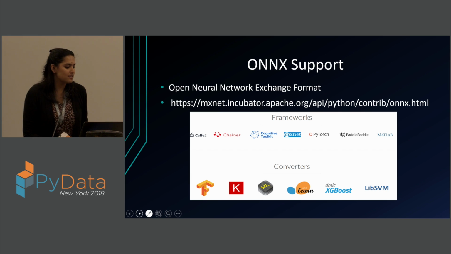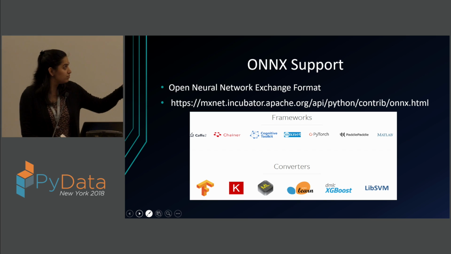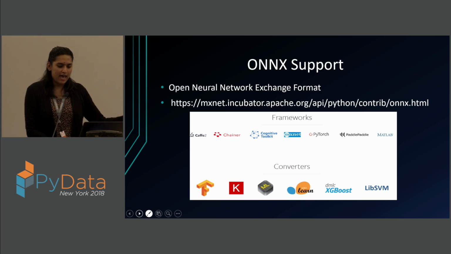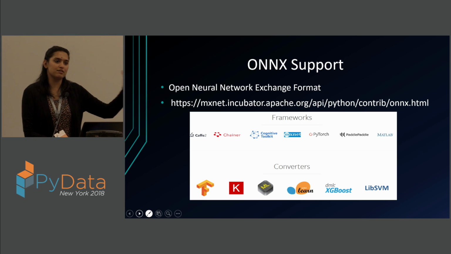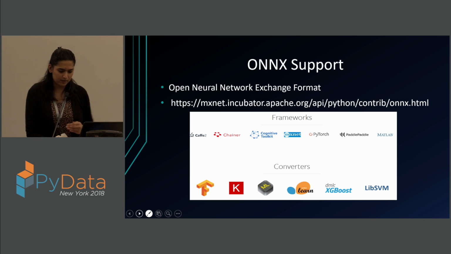And ONNX is the Open Neural Network Exchange format, and it's an open format to represent deep learning models. It's sort of an intermediate representation which supports all of these pretty well-known frameworks. And it's easier to move models and convert them from one framework to another. And this is right now in the MXNet contrib.onnx package.